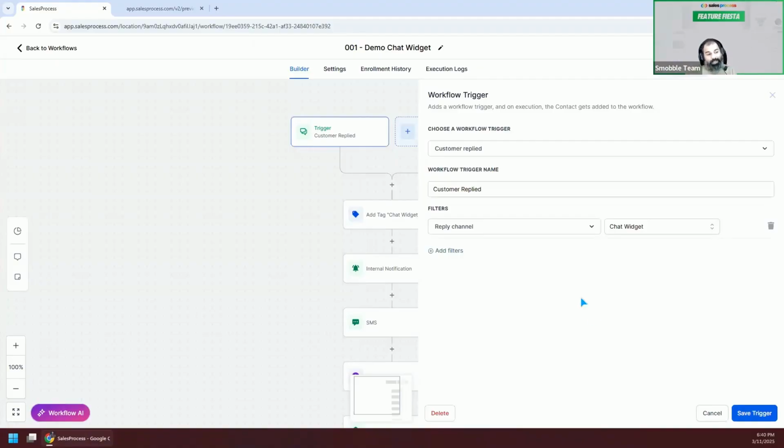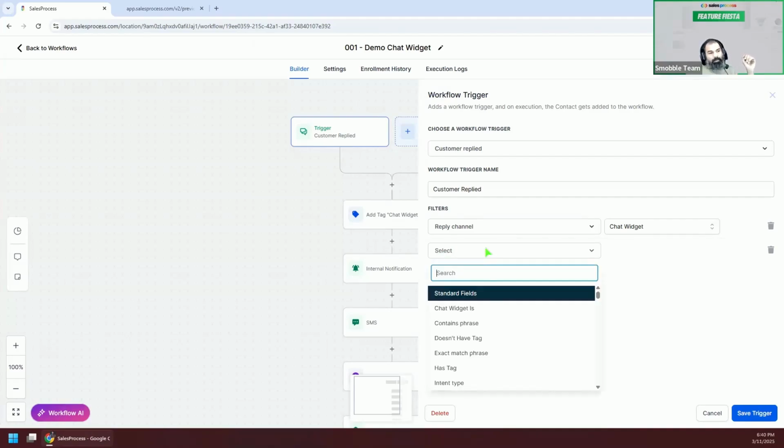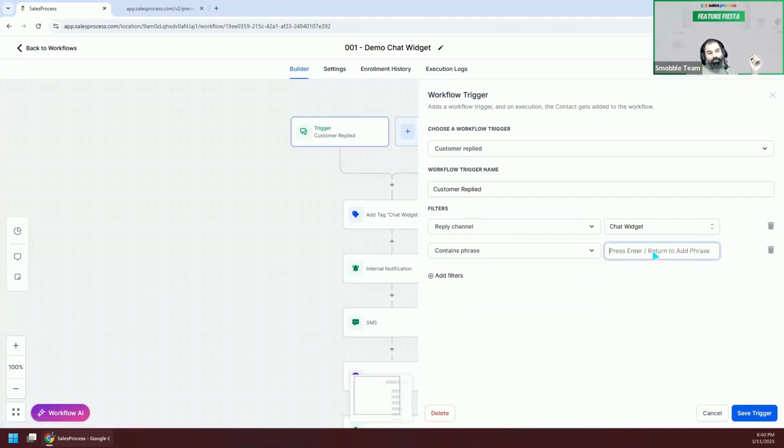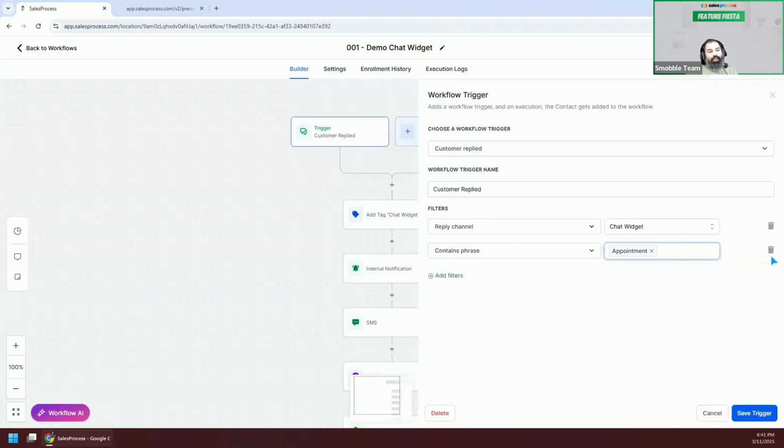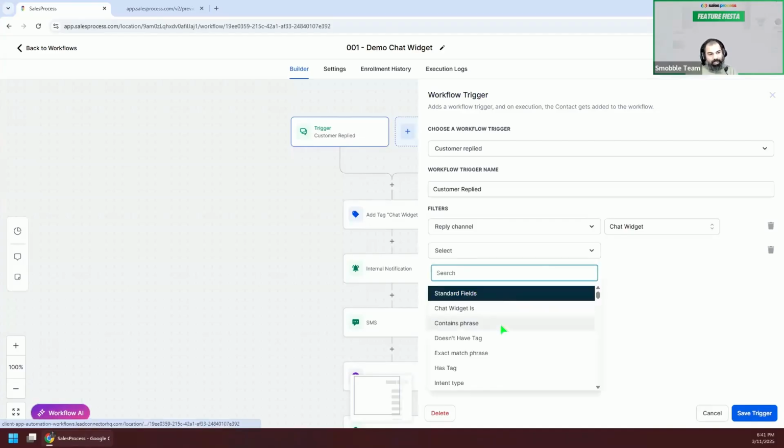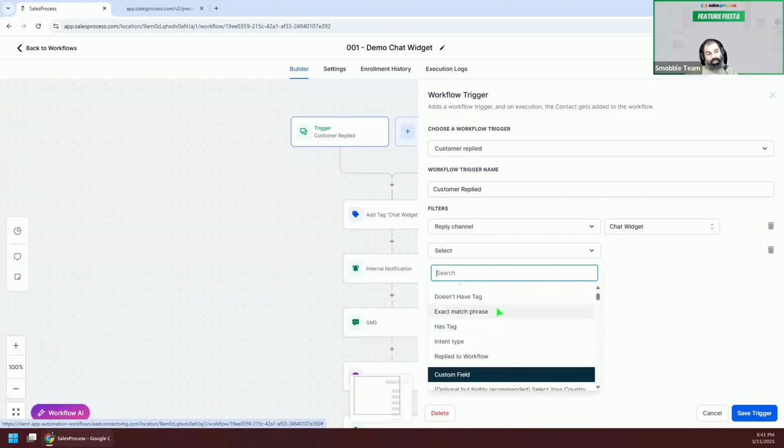You can put more filters in here. For example, if the message contains appointment, add it to the workflow. If it doesn't contain appointment, then don't add it to the workflow. So now you can create automatic responses by using these filters in here. Which phrase does it have? Does it have any particular content or any particular phrase?